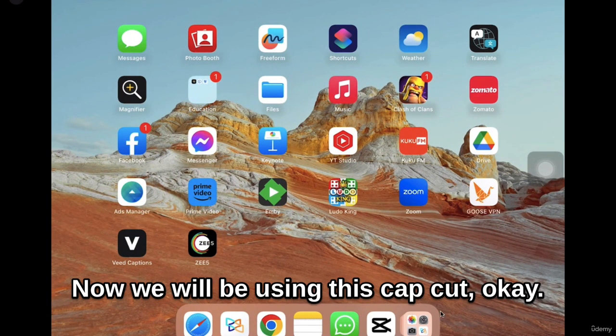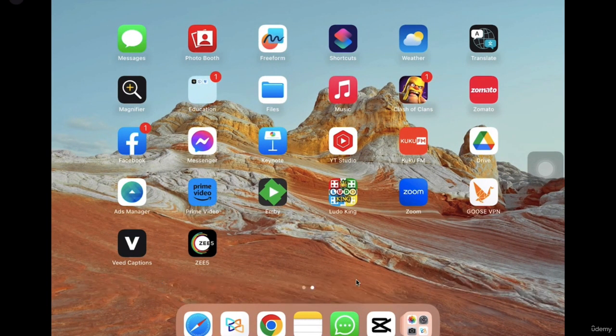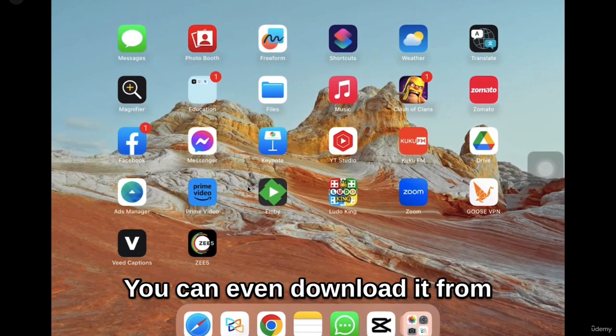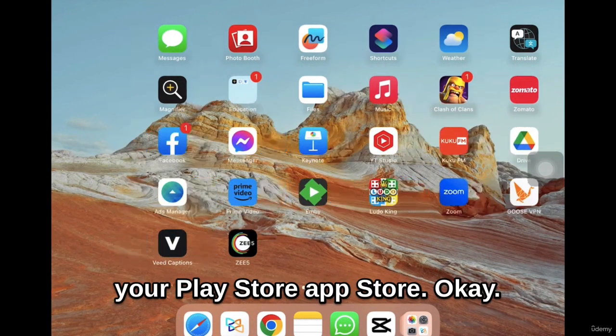Now we will be using this CapCut. Okay, so now just open this CapCut application. You can even download it from your Play Store, App Store. Just go ahead, and it will be also available in your Play Store, App Store as well.